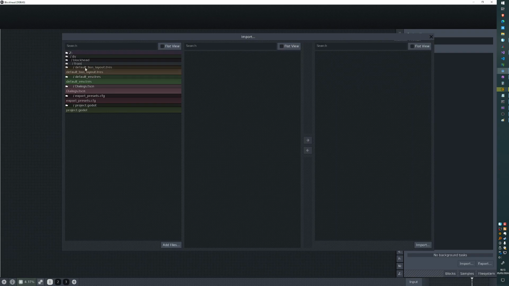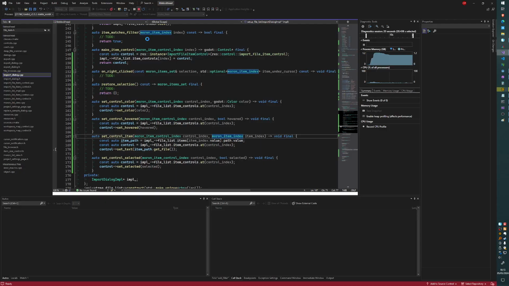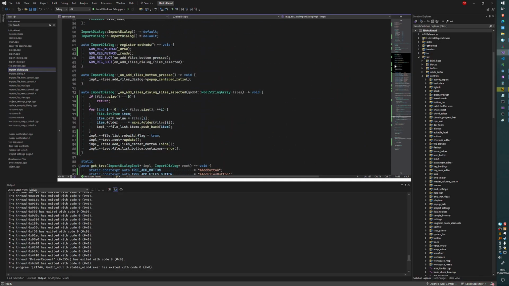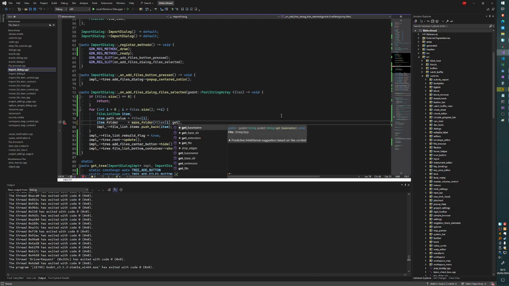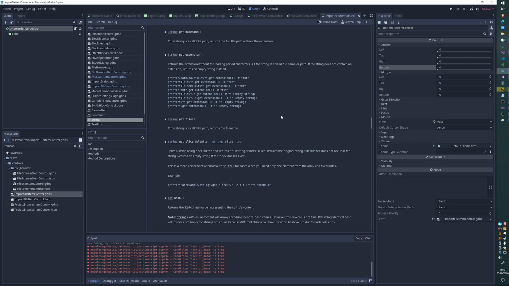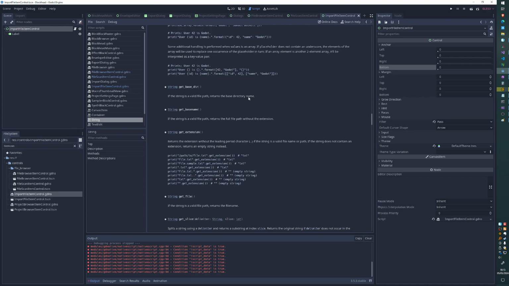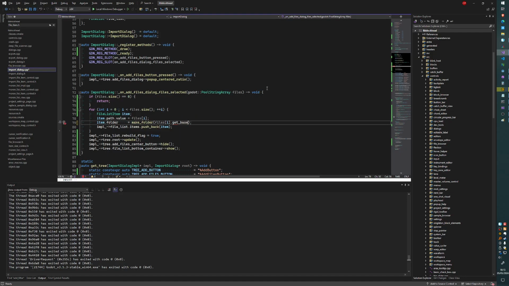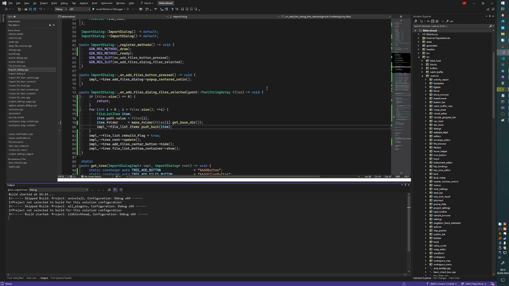Nope, that's completely broken. Oh, I see what I did. I see what I did. So it should be get. Is it get base name or get base dir? I don't know. Get base name. It says the full file path without the extension base dir. Base directory name. I don't know what that is. It must be. That must be what I want, right?